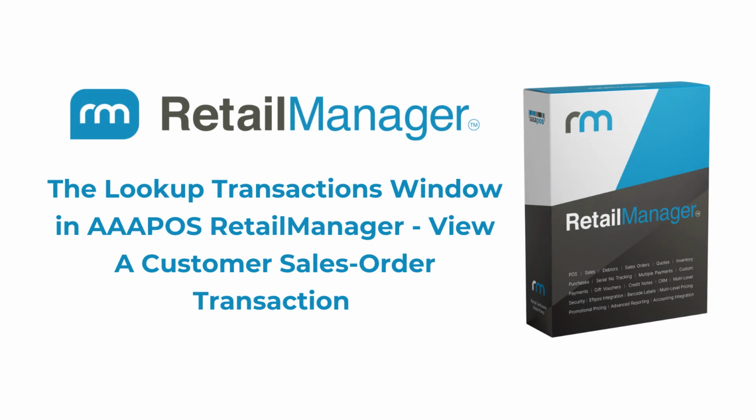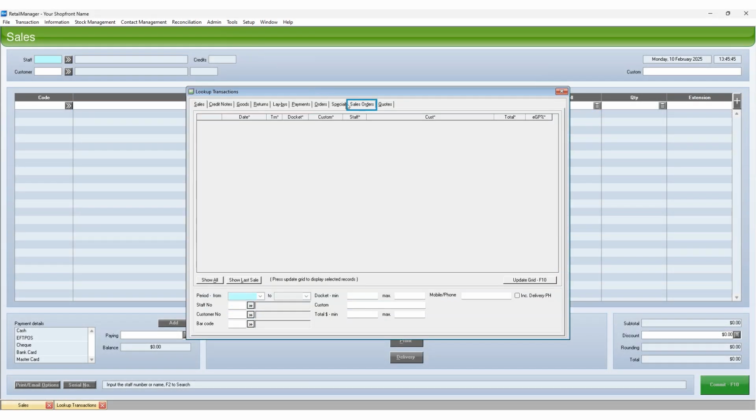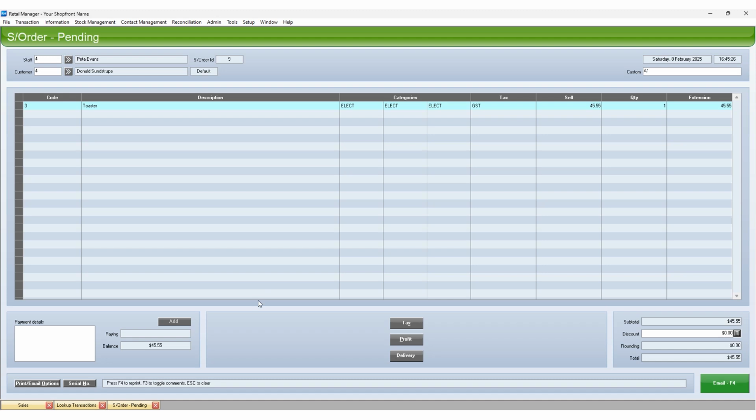The Lookup Transactions window in AAAPOS RetailManager. To view a customer sales order transaction, open the Lookup Transactions window and click on the Sales Orders tab. To view the last transaction, click Show Last. This will open the original transaction window for the most recent transaction.